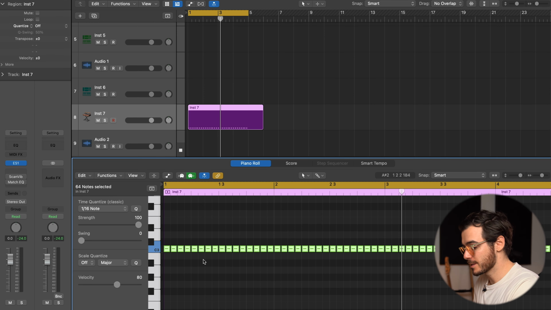In Logic there is a similar thing, but it's a bit more limited. You just have this swing dial here.